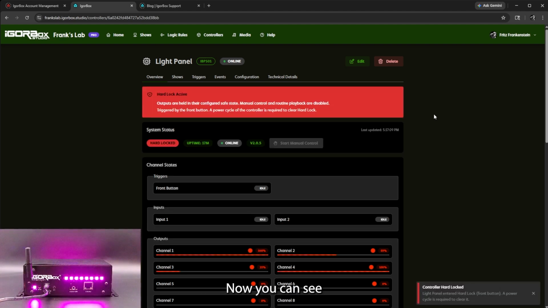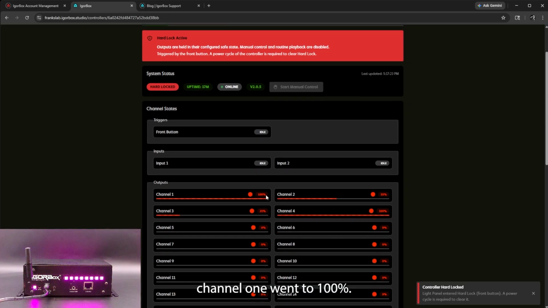Now you can see the entire controller is flashing purple. This means that you need to reboot it. But you can also see that when we did that, channel 1 went to 100%, channel 2 went to 53%, channel 3 went to 21%, channel 4 went to 100%, and channel 5 went down to 0.